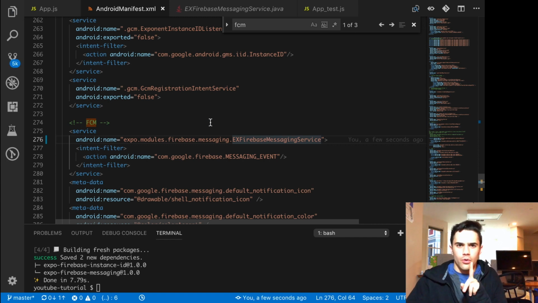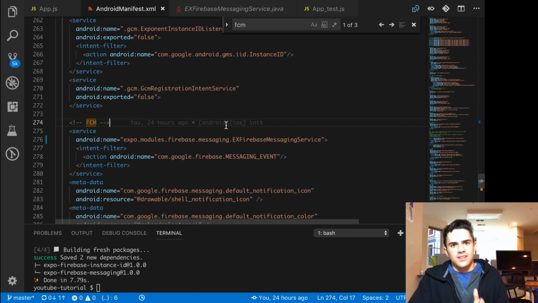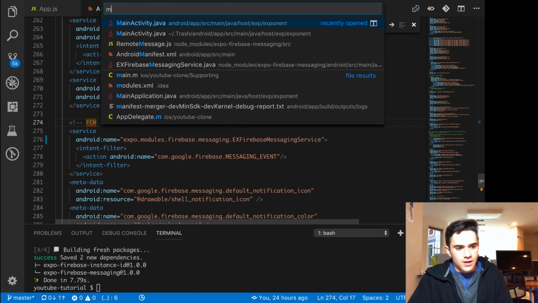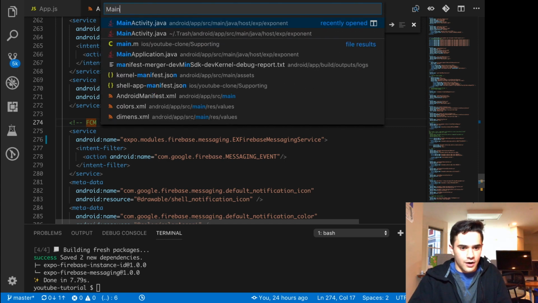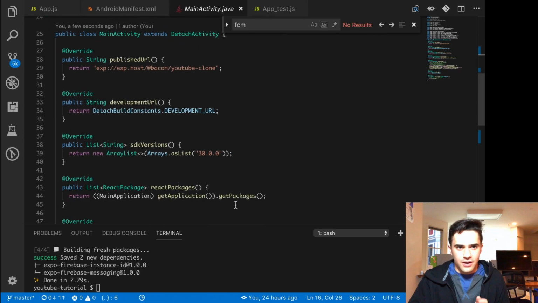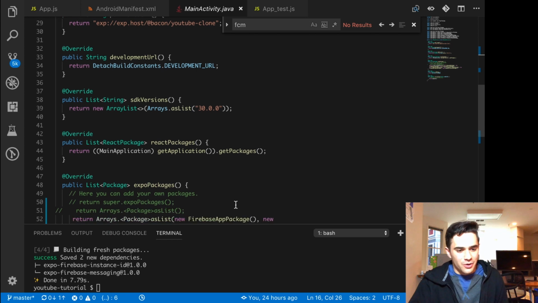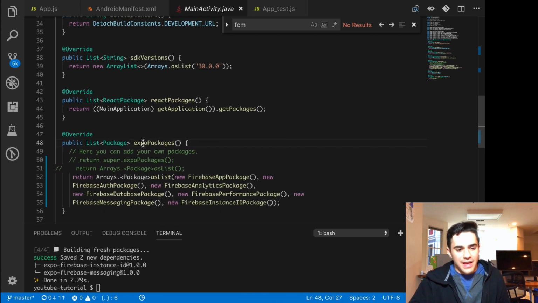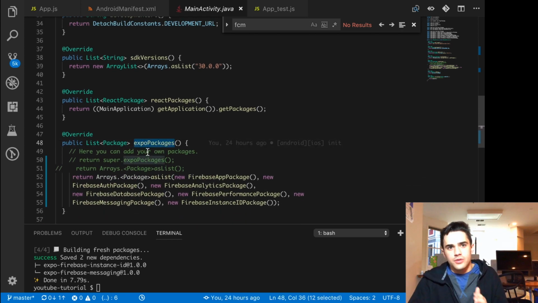And now there's one more thing that we need to do to get this all set up, and that is we need to go to the main activity in our Java app. So Command P again, and I'm going to go MainActivity. See, it's right here, not to be confused with the one in the trash. And we're going to scroll down inside of that. We have this Expo packages. Now, this should be here from the last tutorial.